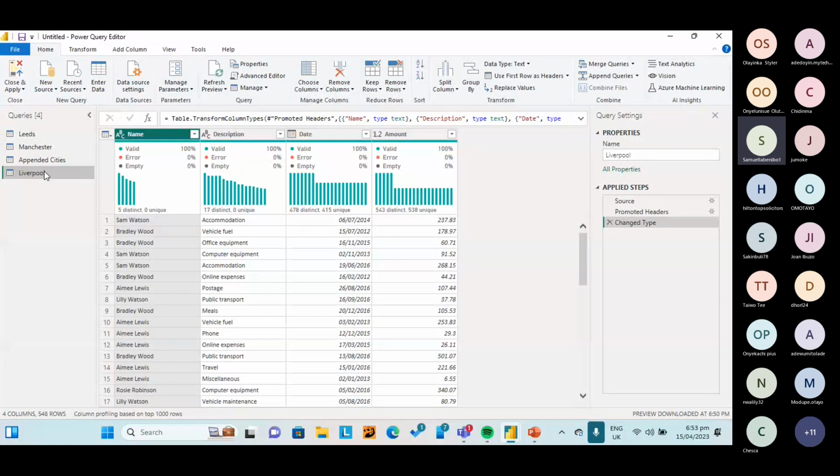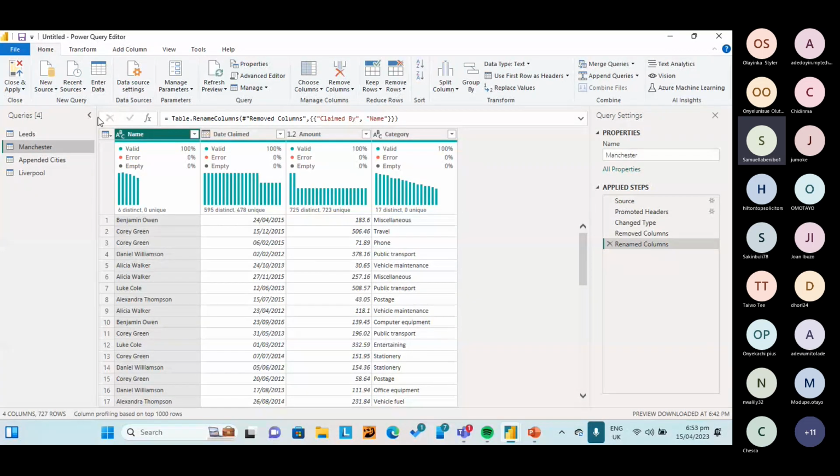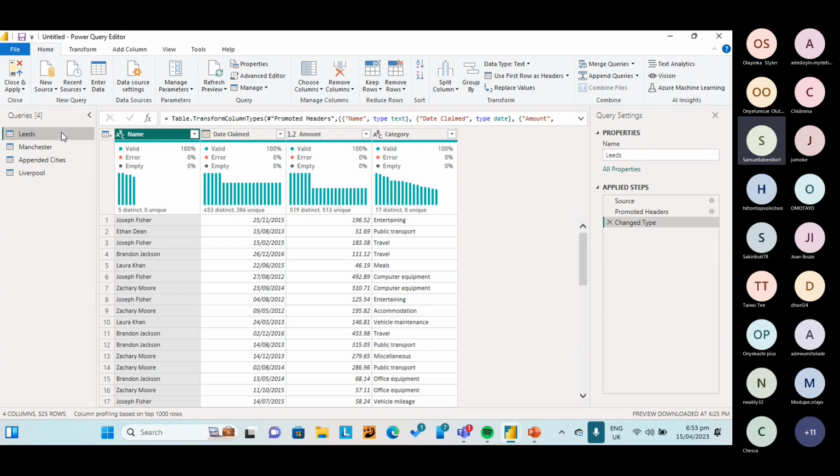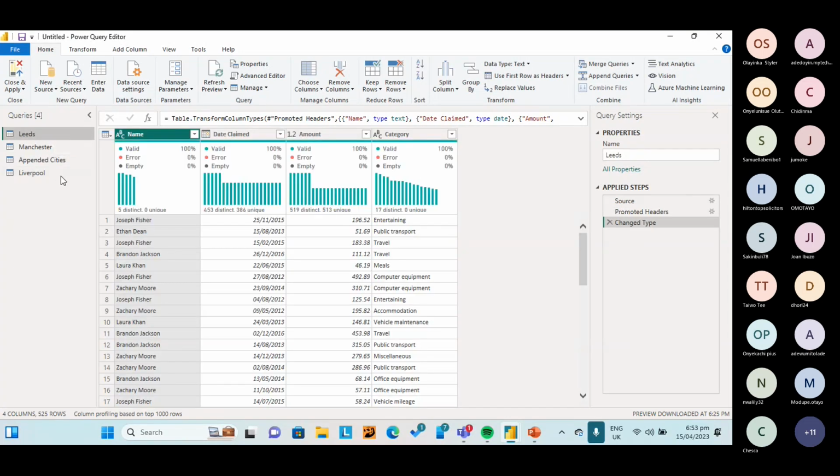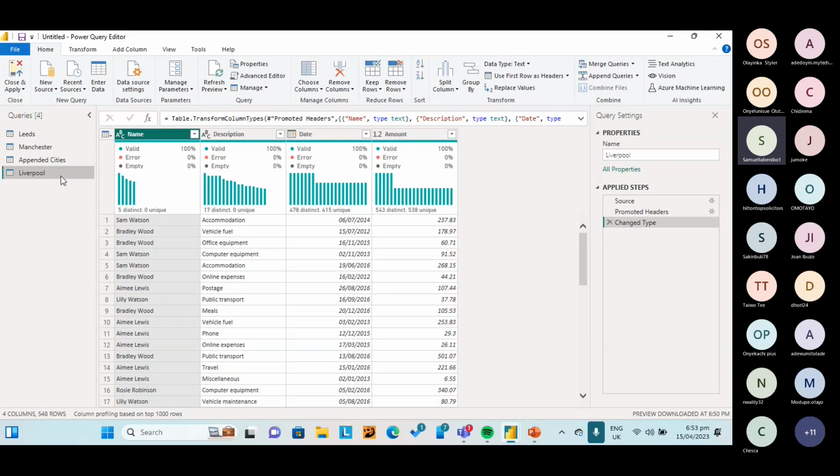Now, let's look at merge query. This is not perfect data for showing merging queries, but we're just going to use it to buttress a point. So we have 548 rows here, 4 columns, we have 727 in Manchester, we have 525 in Leeds. So let's use Leeds and Liverpool to talk about merging queries.